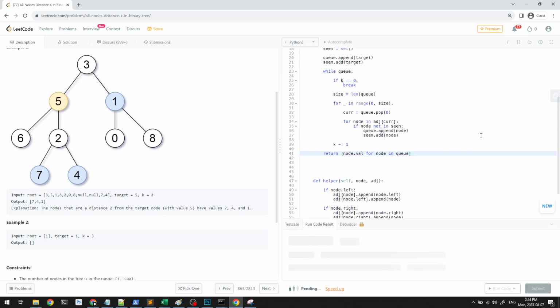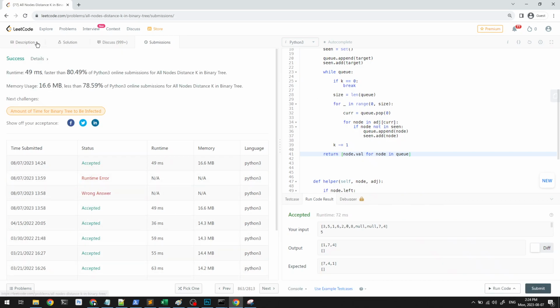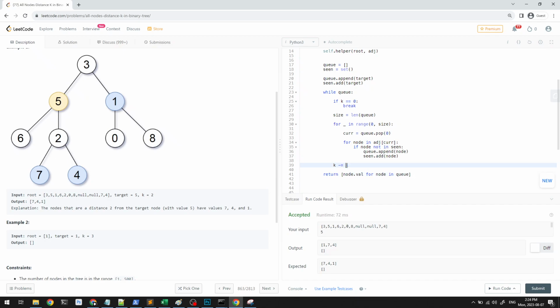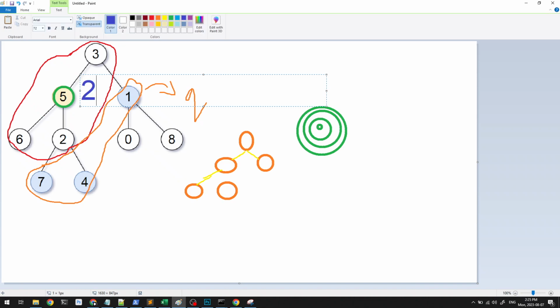So let's go ahead and run this. We'll go ahead and submit it. And we can see that it works. Just to, again, illustrate what we did over here, every time we process a level, so if I go all the way back here, every time we process one of these levels, so when I process this first level, my k goes from 2 to 1. I made a mistake here. Actually, when I process this first 5 over here, then my k goes from 2 to 1, right?